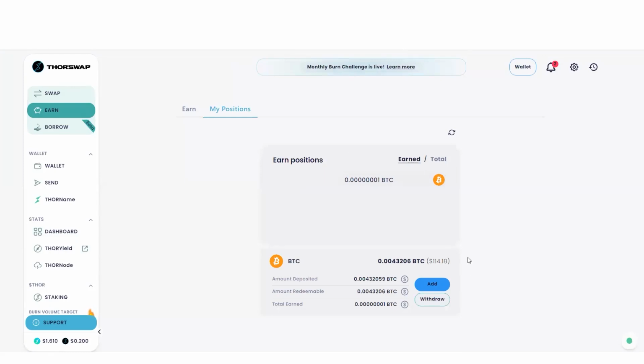So there's about $114 worth of Bitcoin added in this Savers Vault. And the gas fees were about $7.69, I believe, on that. And the transaction took about an hour and 15 minutes, so about 75 minutes in total. So that is quite normal on the Bitcoin network. And remember, it is a native asset using the Bitcoin network.